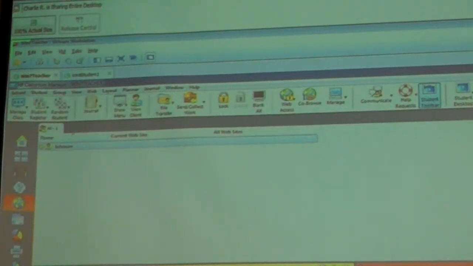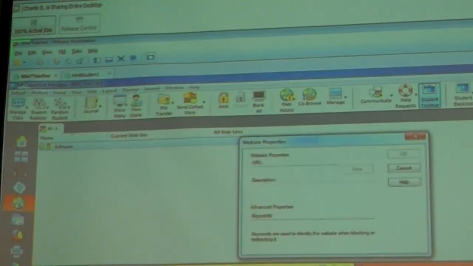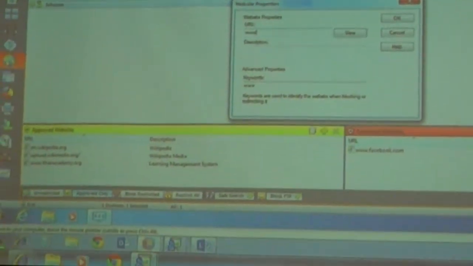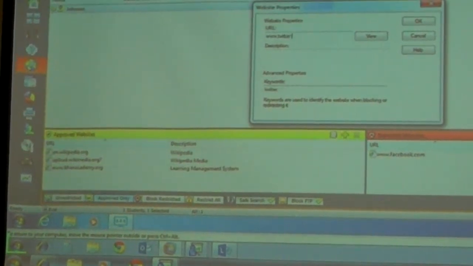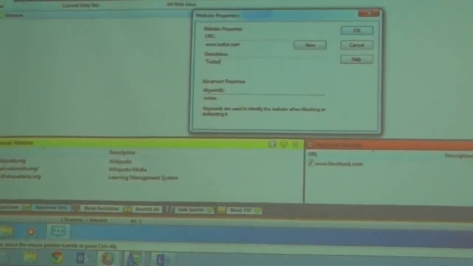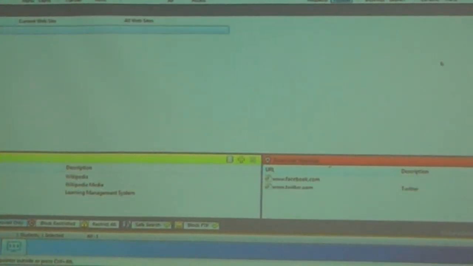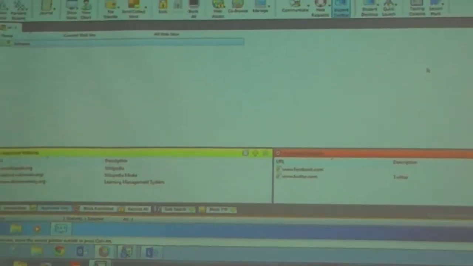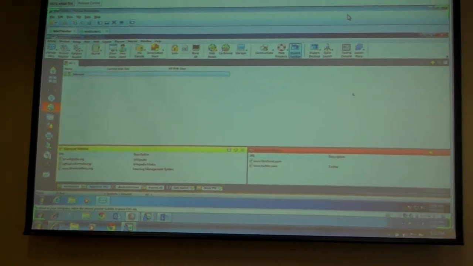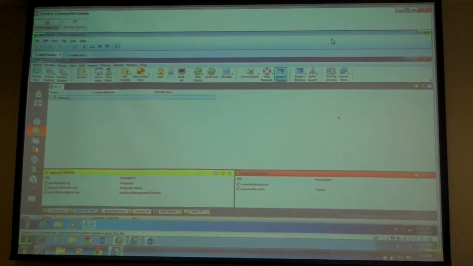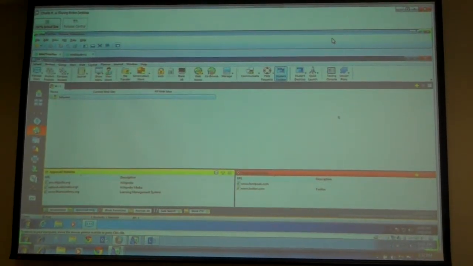And you can actually add websites into here. So you can come over here very quickly and click on add. Say, I don't want them to access Twitter. I'm going to call it Twitter and say OK, and now they can't access Twitter when they're in my class. So again, it gives the teacher full control over specific needs of the class.